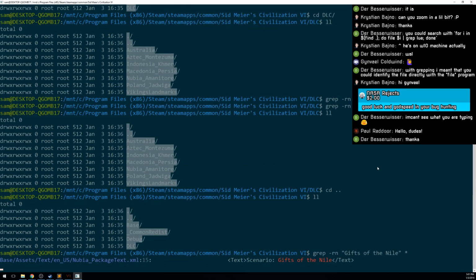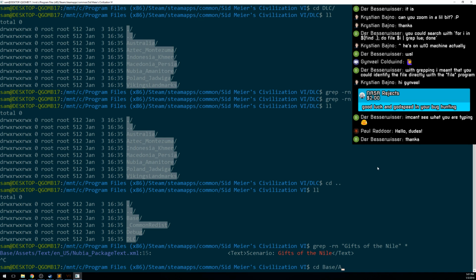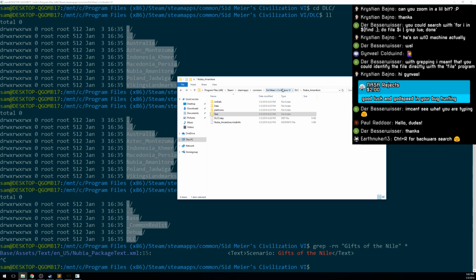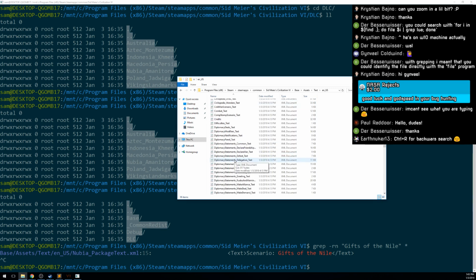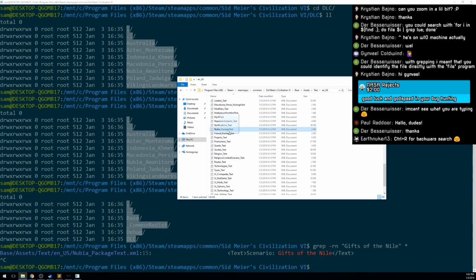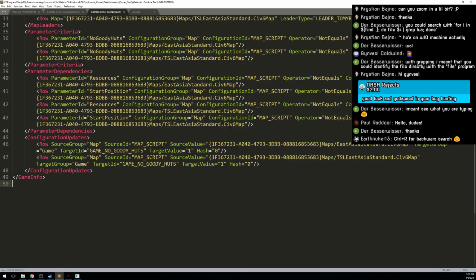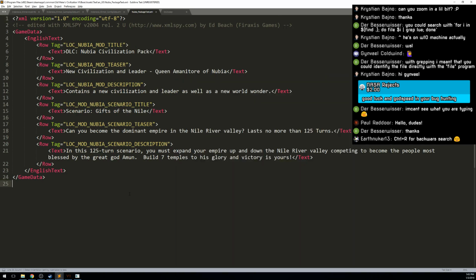Okay. Oh, ooh, okay. So in base assets, maybe that's where I need to be. We can at least take a look at this before we get too far. So base assets text. So Control R for backward search. Base assets text NUS Nubia package. And we want to get Sublime back here. Okay.